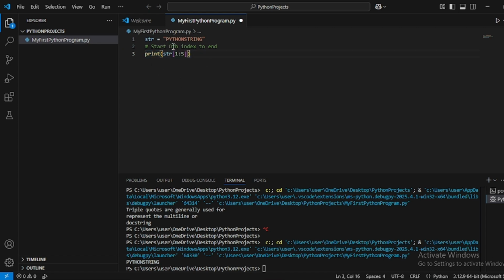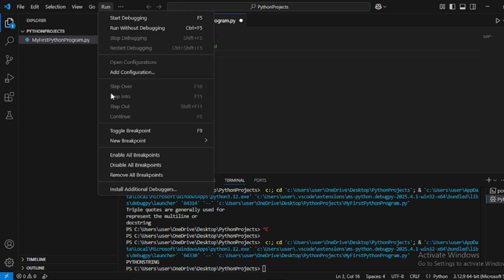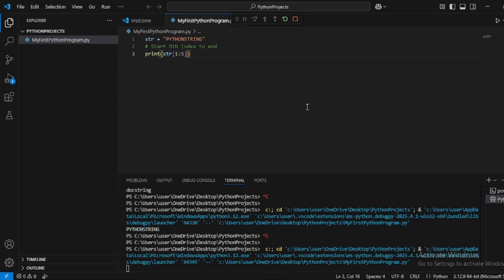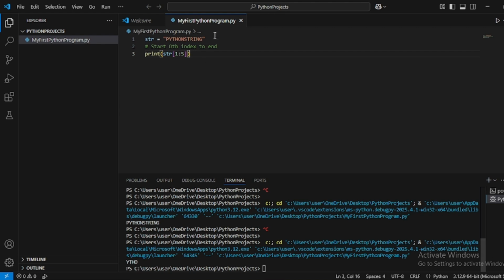It will print from the first index. This is 0 index, this is 1 index. So Y, this is 0, 1, 2, 3, 4, 5. So it will print from 1 to 4. Let's run this program. Here you can see that it does not include the last one. It will run from 1 to 4: Y, T, H and O. The fifth, the last one, is excluded. So it will print Y, T, H, O.